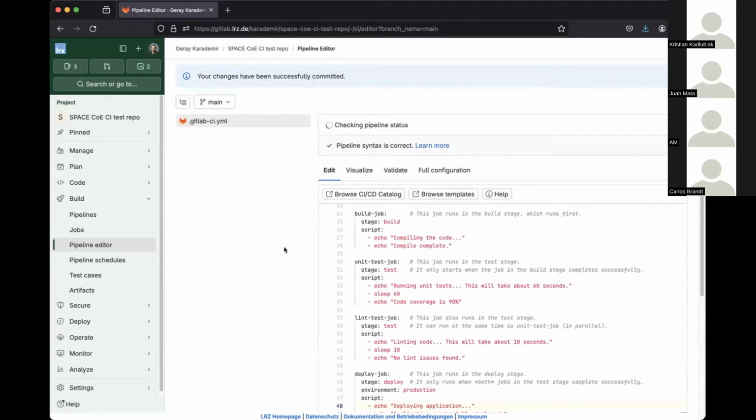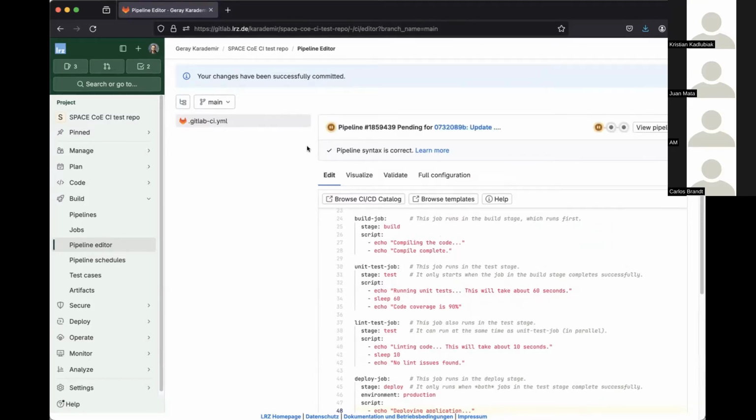And one thing which is really nice, it already tells us if the syntax is correct or not. So in case we are editing it here, it will already tell us if there are any typos or anything like that. And as you can see as well, it already started the pipeline, because at the moment it does this at every push. So whenever you change something, it will automatically start the pipeline. So let's have a look at it.